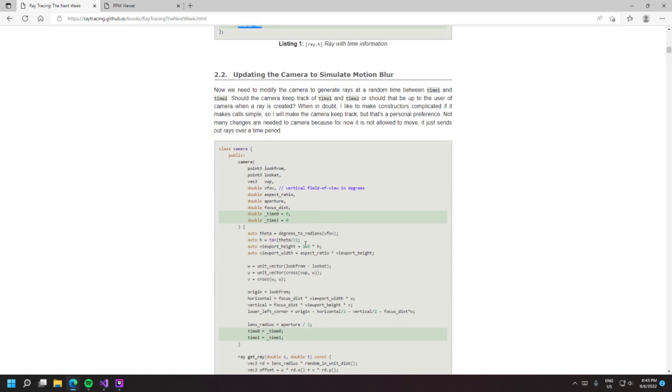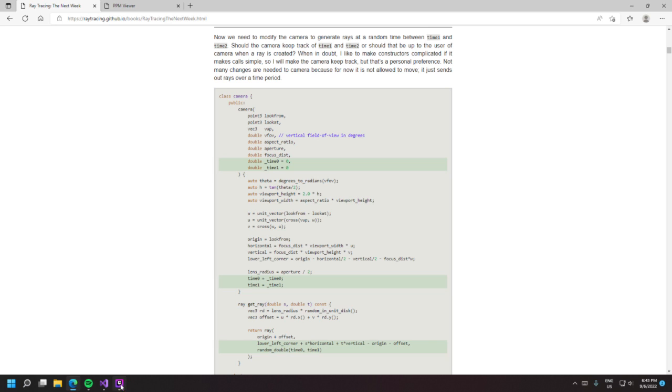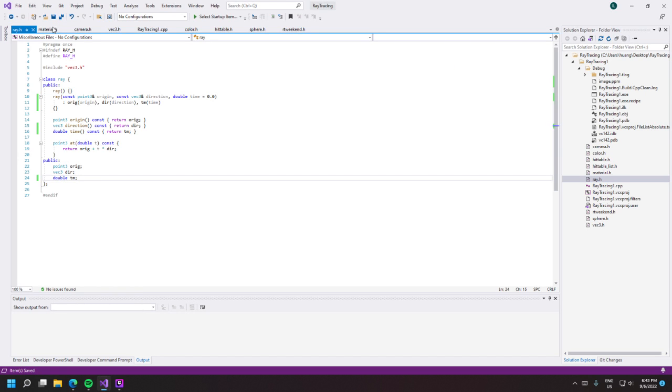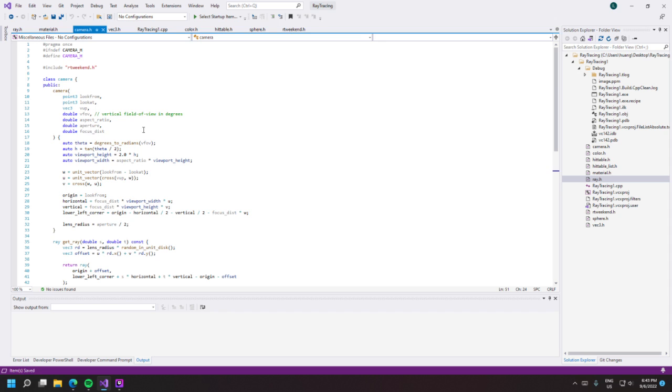And we also need to update the camera to simulate the motion blur. We need to generate rays at a random time between time 1 and time 2. Should the camera keep track of them, or should that be up to the user of the camera? Well, in doubt, I like to make constructors complicated if it makes the calls simple. Okay, I think that strategy makes sense. And for the camera to keep track of the time is also fine. You can still have similar flexibility, so I don't think it's a bad choice.